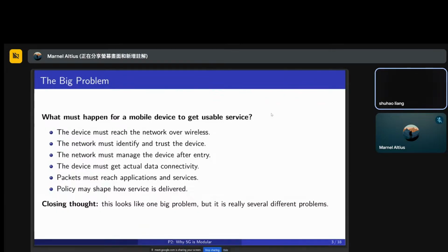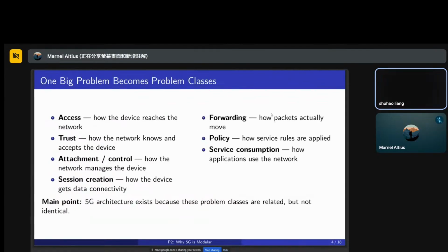This is another question that you need to ask about device connection. What must happen for a mobile device to get usable service? After you connect, now you worry about the service quality. This is what you must have. Then you ask yourself, what network functions are responsible for this task? So here we break down the problem into 5G tools.